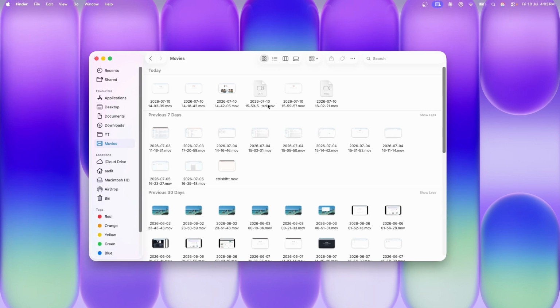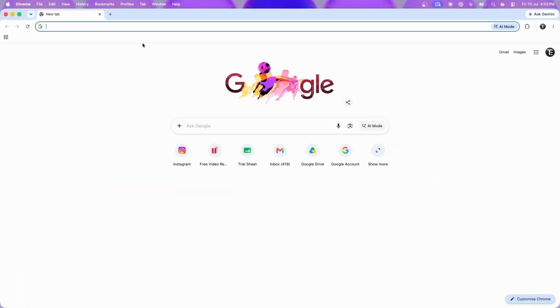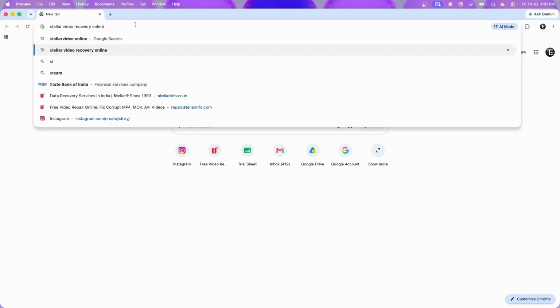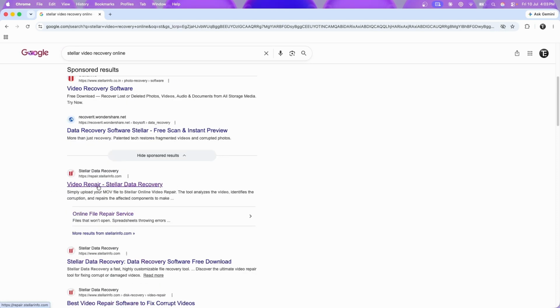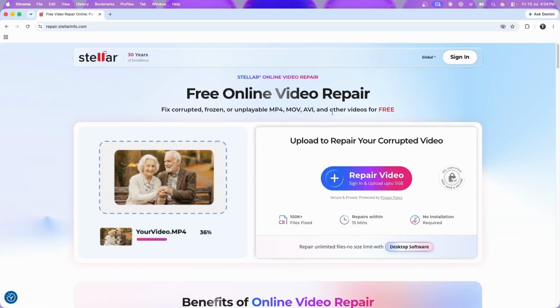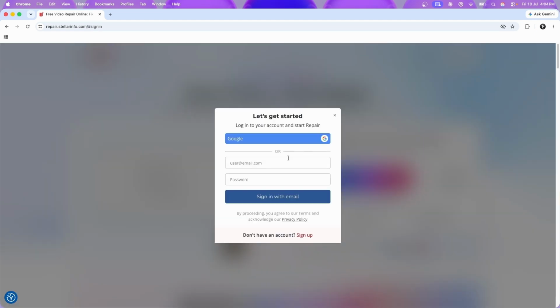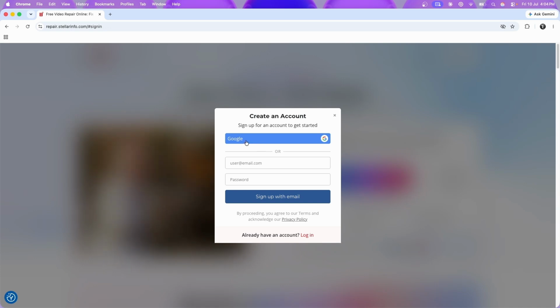So the first step is to go to your browser and then search for Stellar Video Recovery online. Search for this and then scroll down and then select this link called Video Repair. I've also put a link in the description so you can check it out from there. Then once you're here, you have to sign in. So click on sign in on the top right. If it's your first time creating an account, you can click on sign up and then enter your email ID and password, or you can sign up with Google.